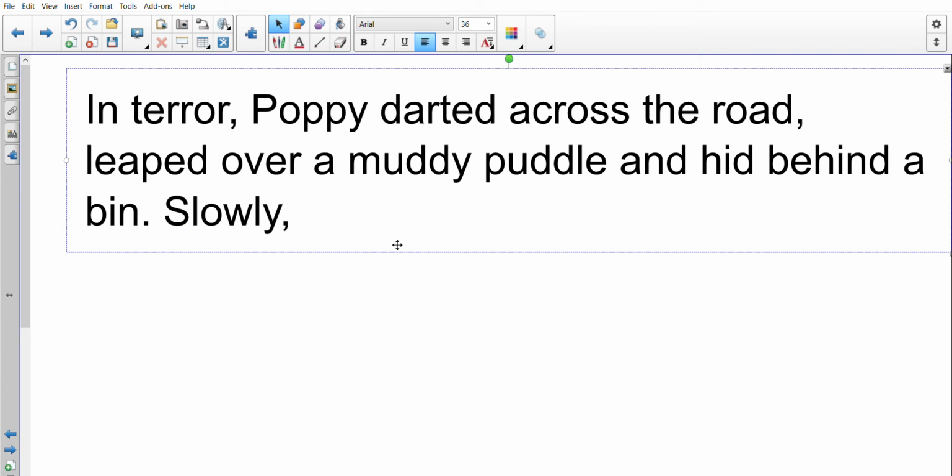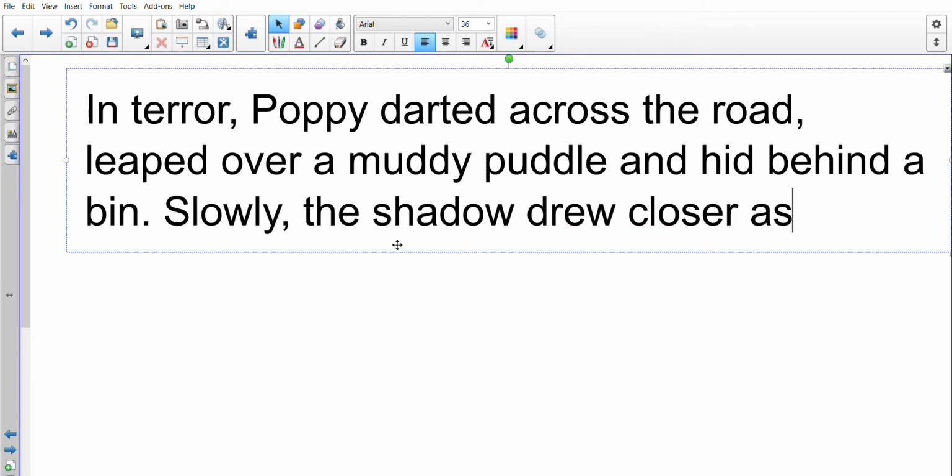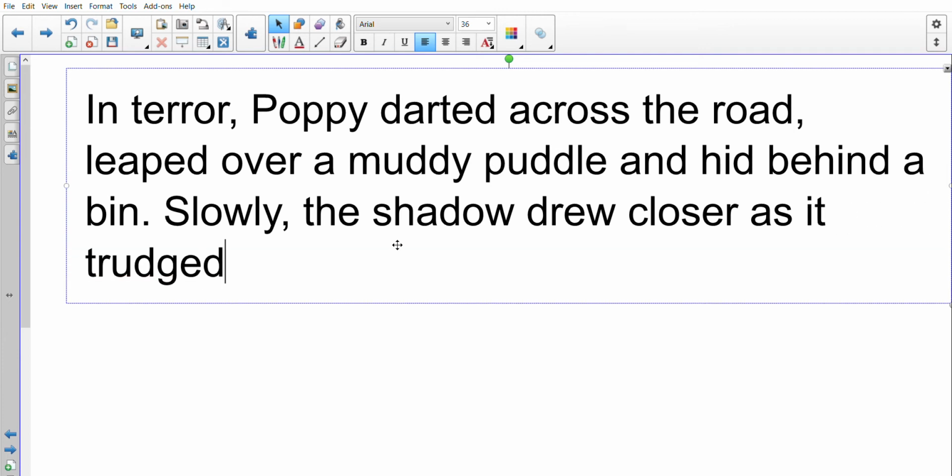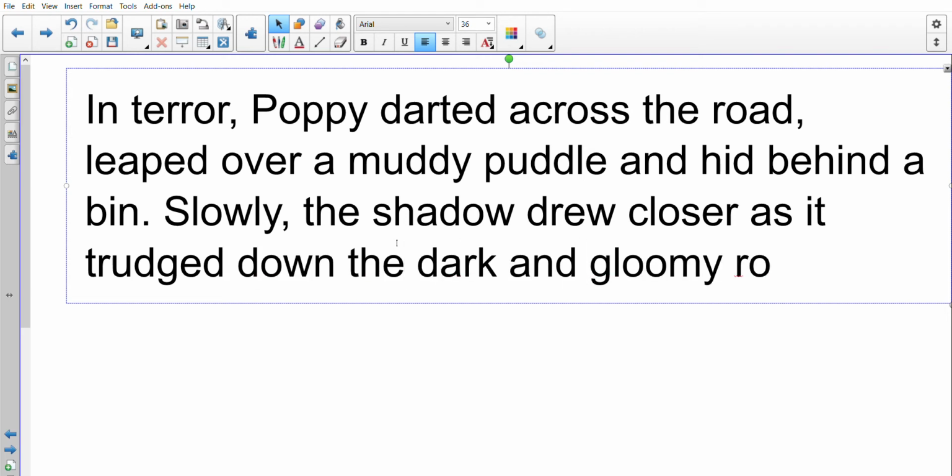Slowly, the shadow drew closer as it trudged down the dark and gloomy road.